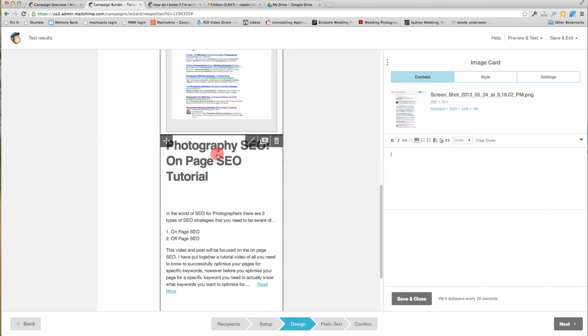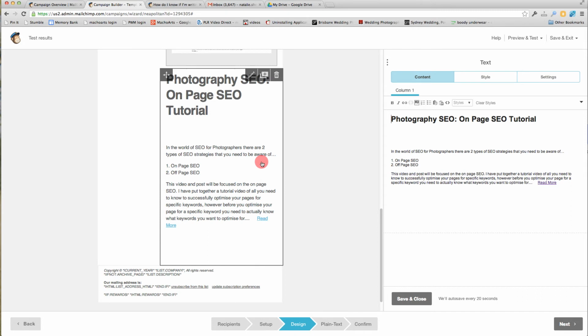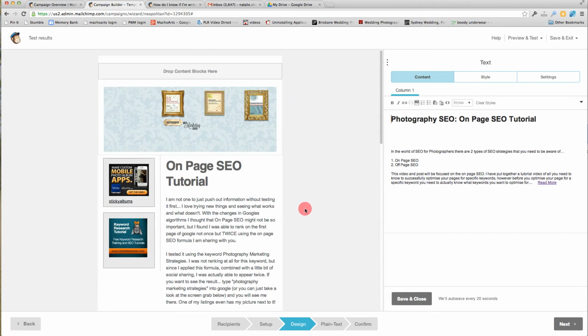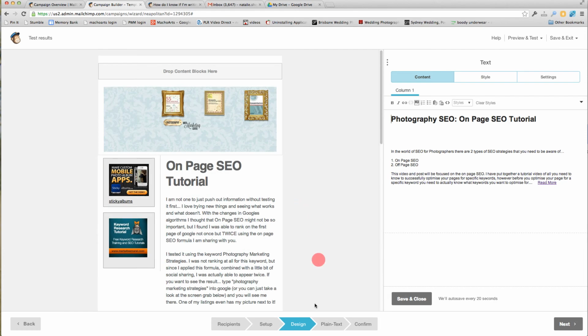Lastly, this bottom section is where you enter the start of the blog post, and then all you need to do at the bottom where it says read more, again you just embed a link to the blog post itself, and that takes all of our readers to that page again. And that's it. That's all you need to do in design.